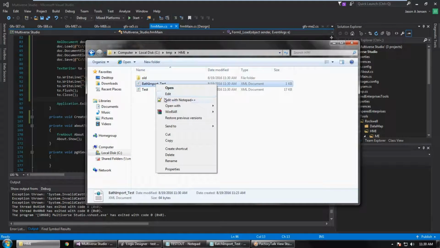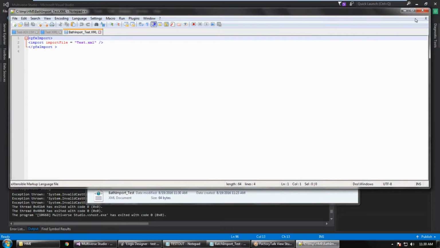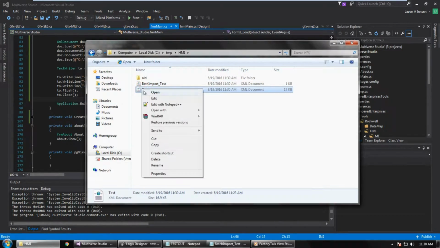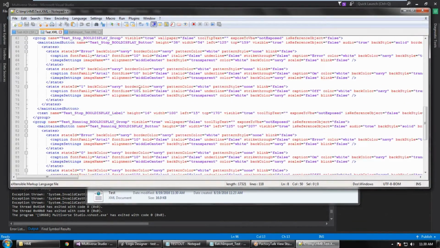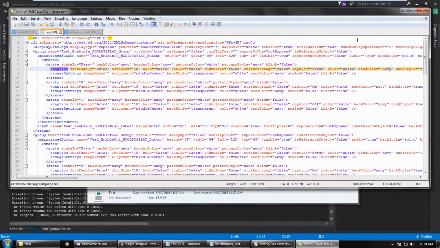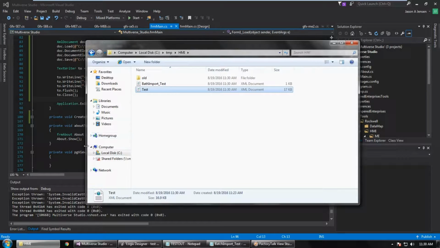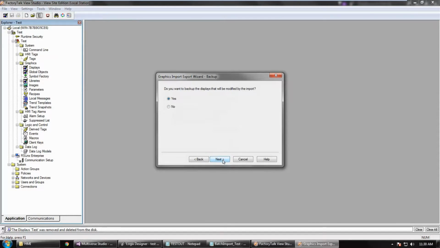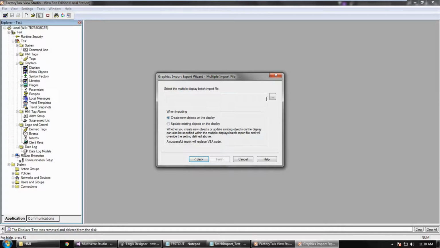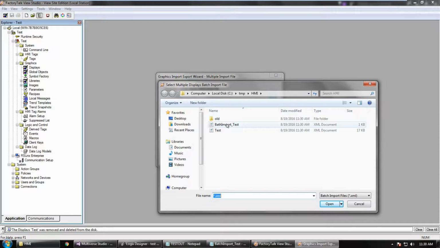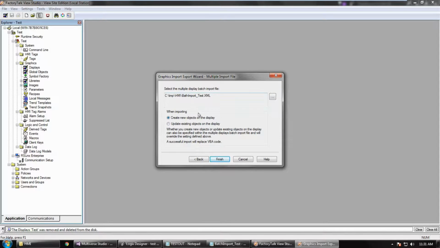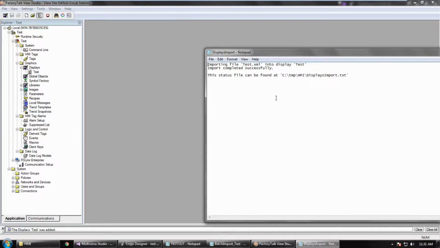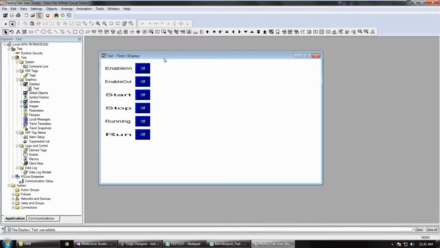One is the batch import, just the instruction for the import process, what files to load, and this is the actual screen file that it made. So if I go over here to FactoryTalk, I have no screens. I'm going to come in here, say import graphic, multiple displays, then I'm going to choose batch import test. I have a typo there. Then I hit finish, I got no errors, and now I have a screen.